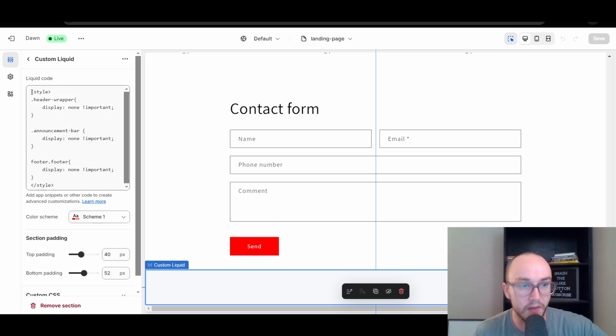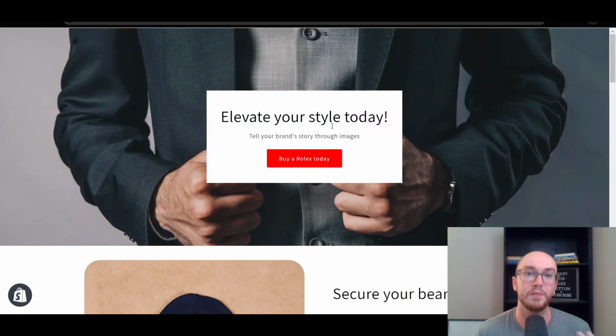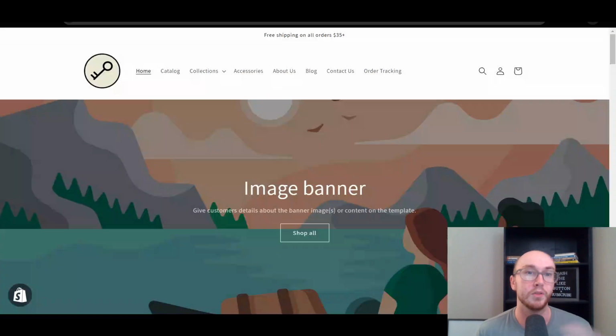And this is the code here, which is what is going to make it so that the header, announcement bar, and footer will not be displayed. This is super crucial so that your header, announcement bar, and footer will still exist on other parts of your Shopify store, but it won't exist on the landing page, because you don't want that on your landing page, right? You want it to be just very focused. You don't want the header, footer, or announcement bar taking up space, but you still want it to be on, of course, other parts of your Shopify store.